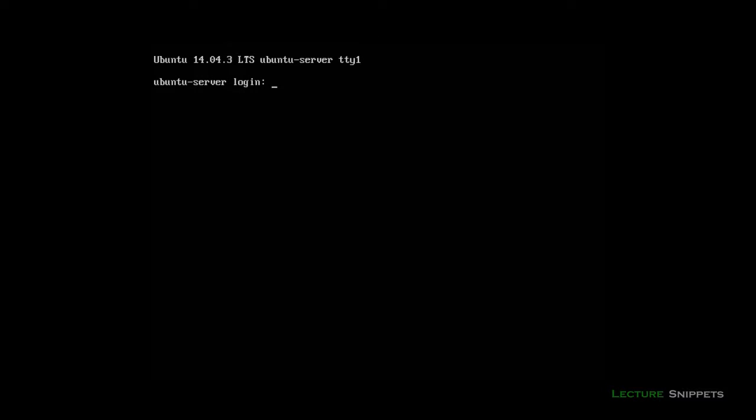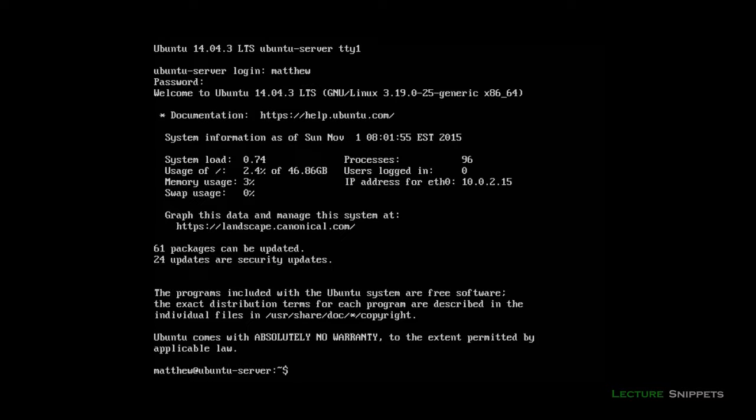All right, so here's the login screen. I'm going to go ahead and log in. Remember, it's lowercase, all one word. I'm going to hit enter and type in my password. And I've successfully logged into the Ubuntu operating system.